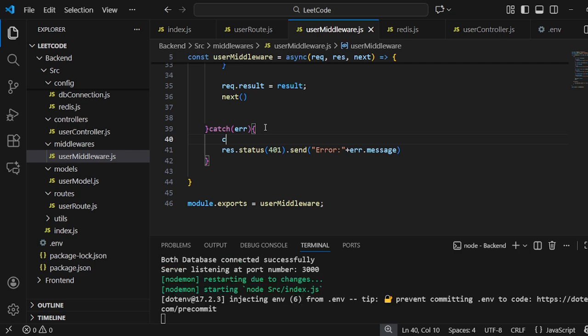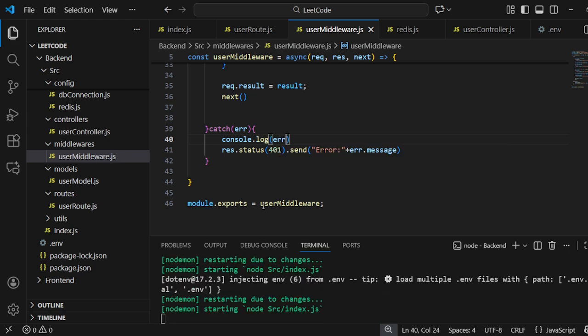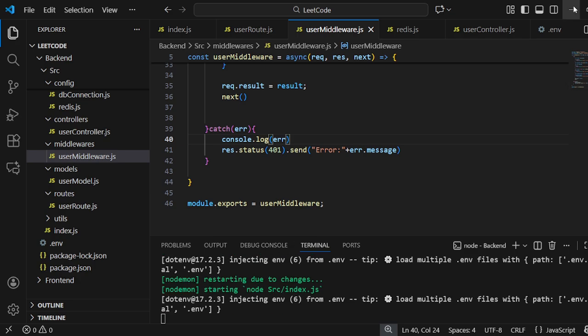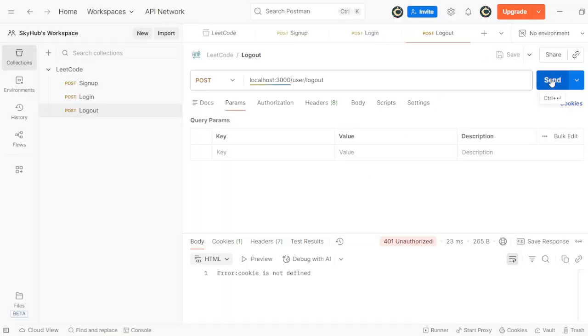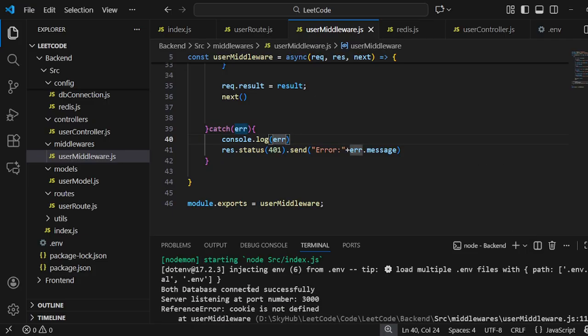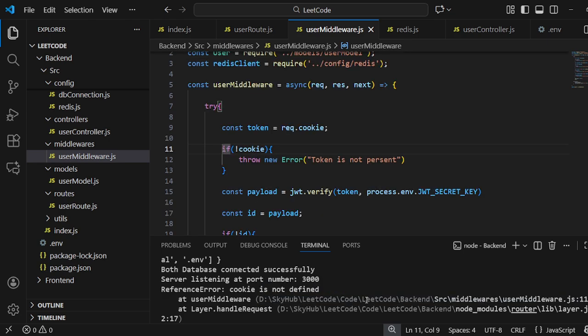So after catch, console.log error. Then again we will send the post request. Now here is the error: ReferenceError, cookie is not defined at this line. So if not cookie, so basically here this is if not token.